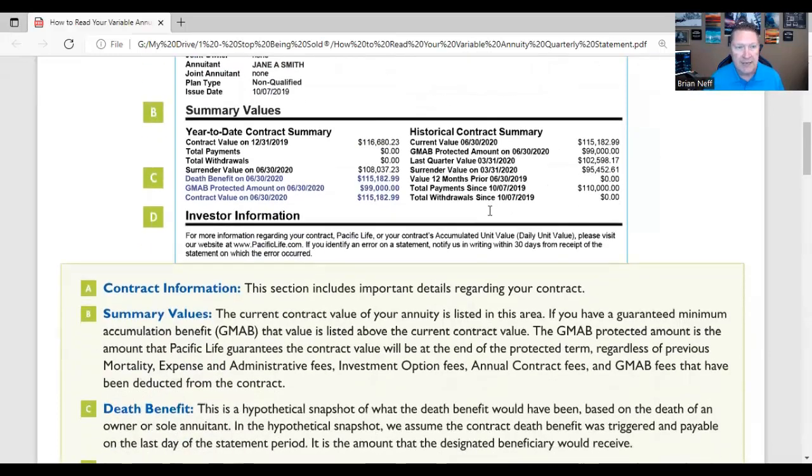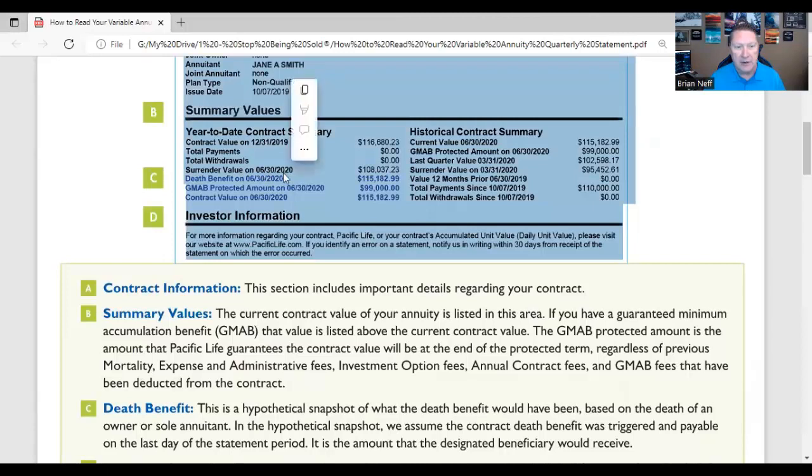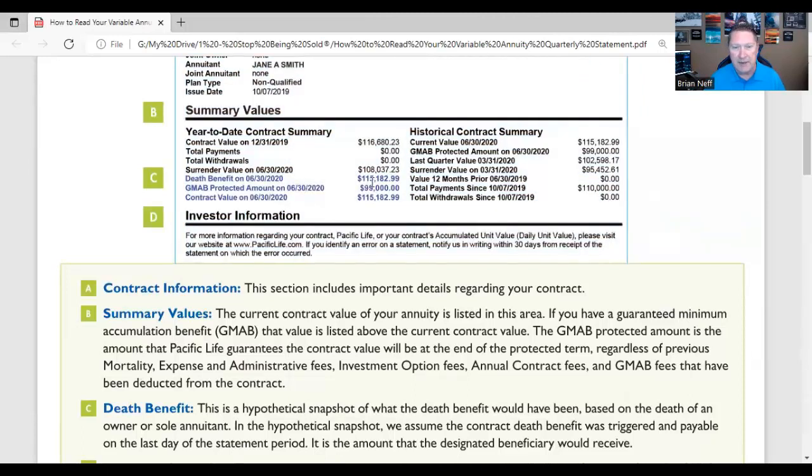So the next section, which is usually what everyone normally looks at, is the value. What's it worth, right? So here it says year-to-date contract summary, and here's the value on 12/31 of 2019, 116,000. Any payments that went in, any withdrawals that went out, you'll see that. You also see the surrender value on 6/30, what the value was if you walked away from the account at the end of the quarter, and what the death benefit was.